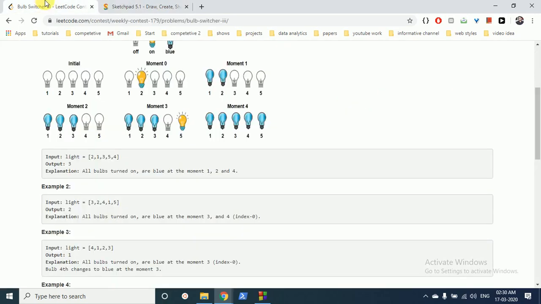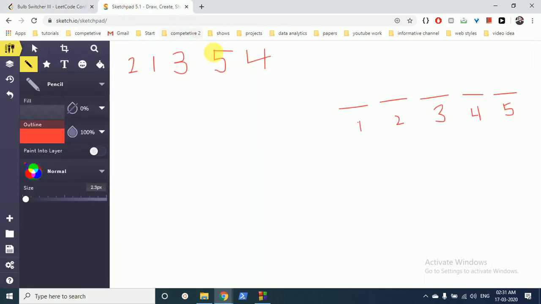I have written down the same example here. We can see the second bulb will be turned on first, and then the first bulb will be turned on. When all the previous bulbs including this bulb are turned on, at that instance all the bulbs will be blue.